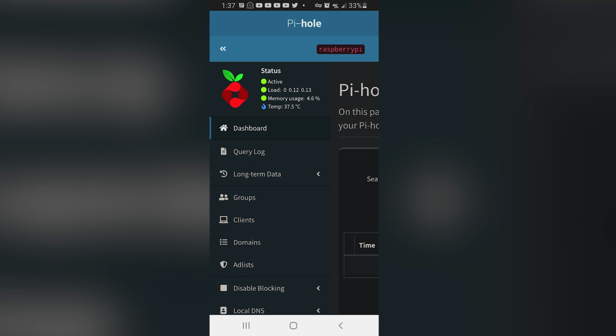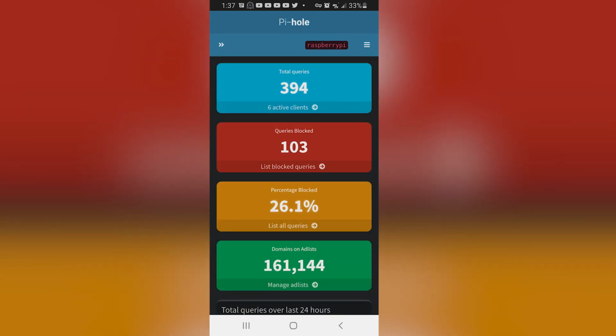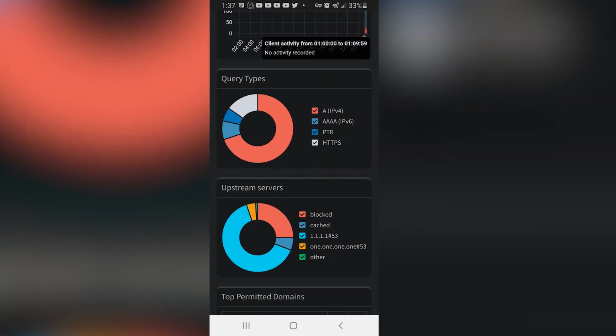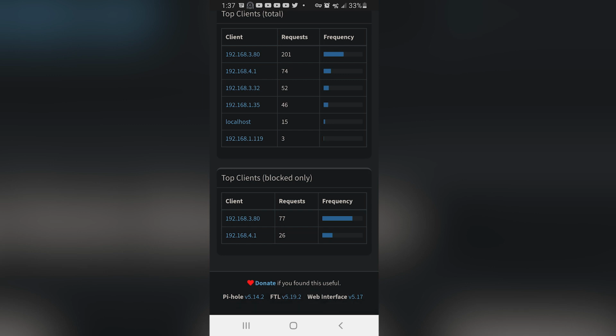So I'll go back to query logs. And I have the whole interface right here. And I can look on my phone and see. And then at the very bottom here, this is where you can check to see if you're up to date. These will turn red, and you'll know that there's an update for one of these.